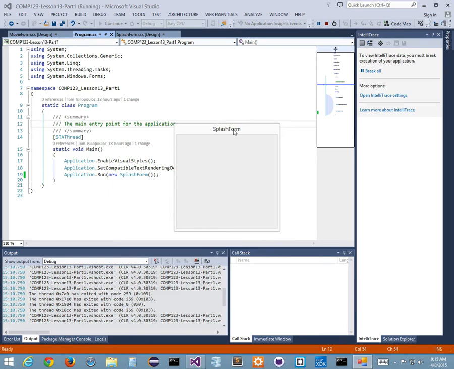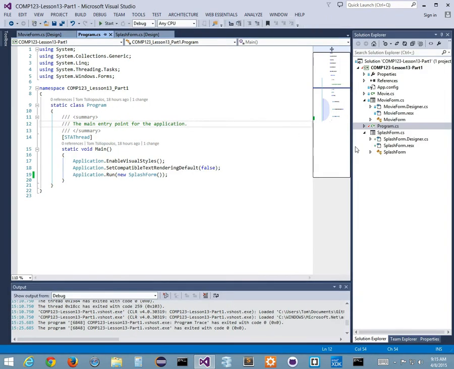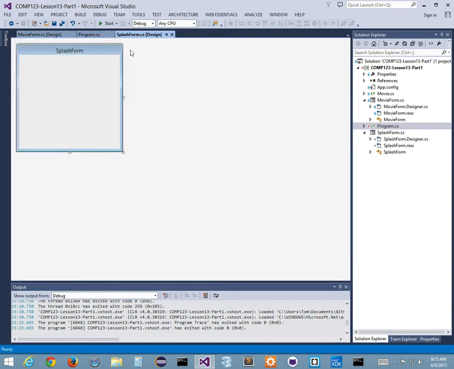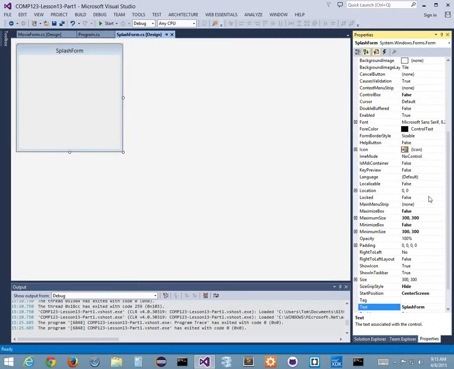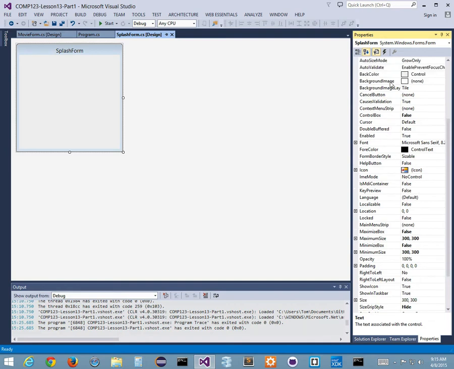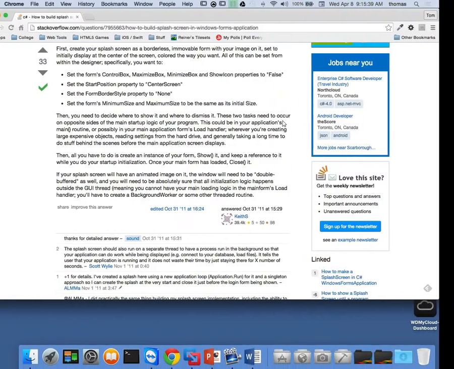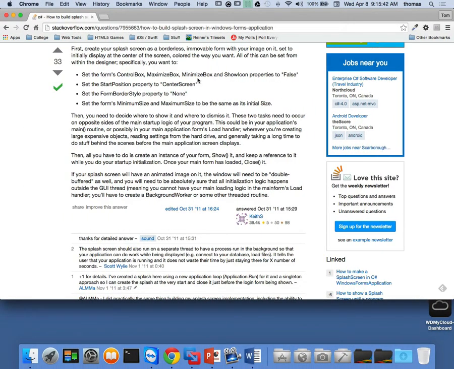Bam, it's there, right? And I got my splash form and everything else. And if you notice, there's no controls whatsoever, and I can't resize this thing whatsoever. Even if I wanted to, I can't do anything about it. Okay, that's one thing. Still, there's a couple more things I can do. Here's my splash form. I'm going to go back to properties. And my border style, if I look at these different options, and if I look at what it says here, my form's control box, maximize box, minimize box, and show icon properties to false.